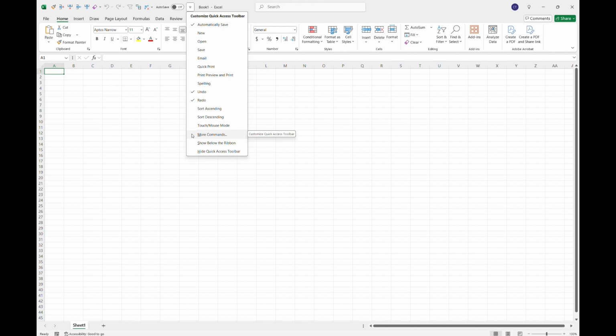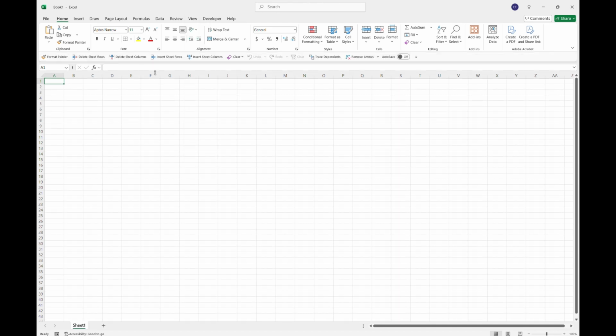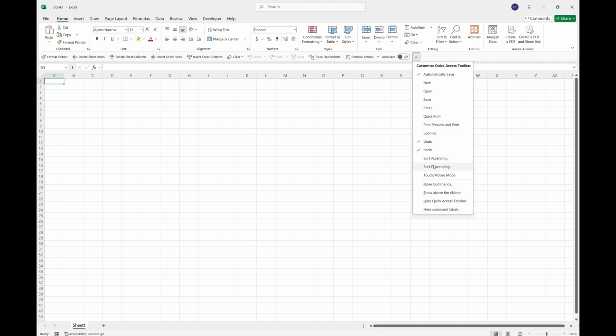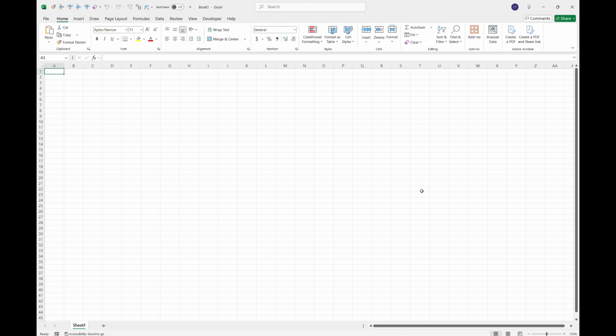And then the other thing that I also mentioned is that you can do two things. You can click show below the ribbon, and now instead of being on top, you'll find that your quick access toolbar is now located below the ribbon and above the formula bar. And you can also change that again and then now have it above the ribbon.